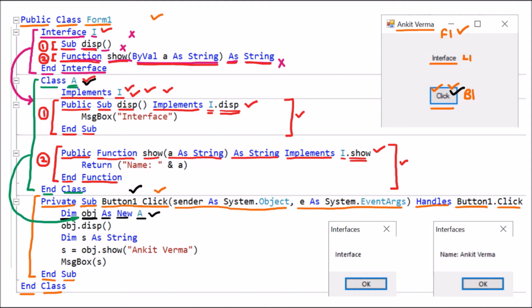With the help of this obj we can access the members of class A. And because class A is implementing the interface, we can also access the members of the interface. But here all the interface methods are redefined in class A, so we can directly access these methods with the help of the object. Then the next line executes, which is obj.disp. So it is going to call the display procedure.